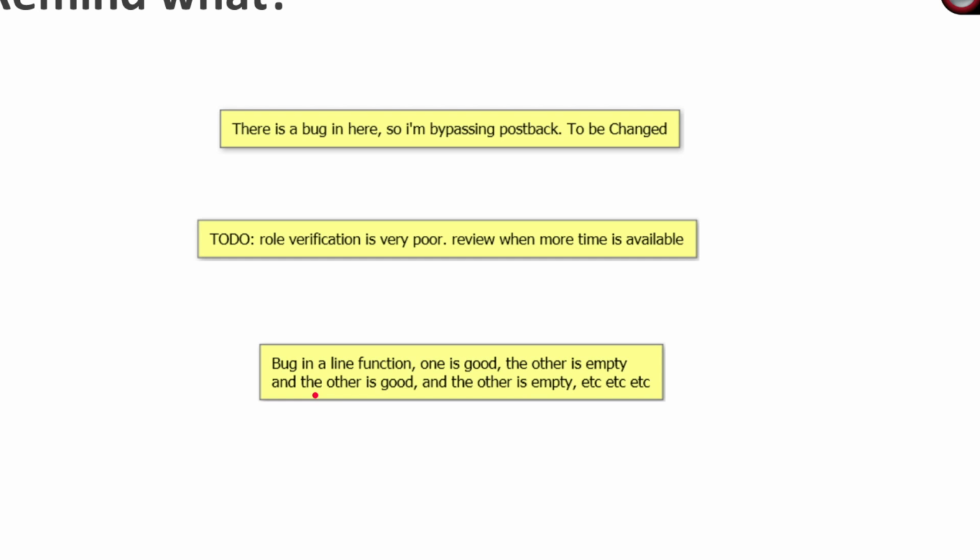A bug in a line function. One is good, the other is empty, and the other is good, and the other is empty, etc. Okay, there is a line function in alternating lines. One works properly, whatever that means. The other is empty. Really? And why is it empty? What is the bug? What should be fixed?